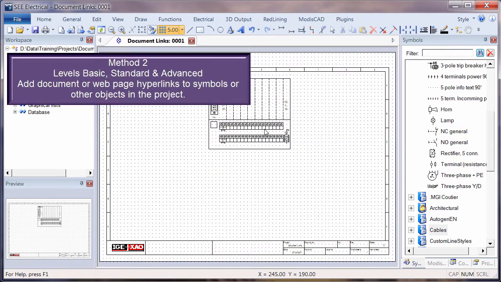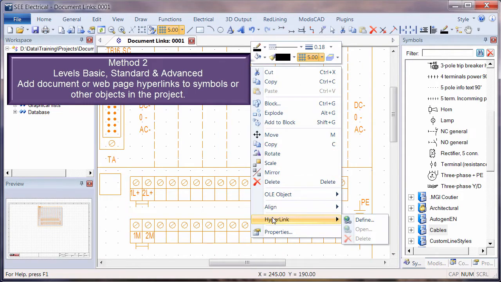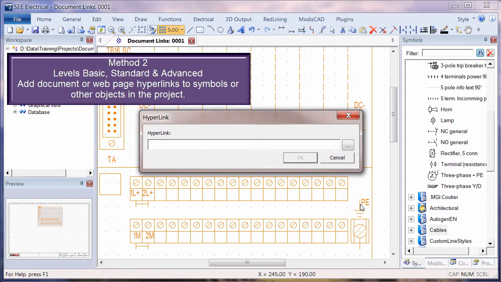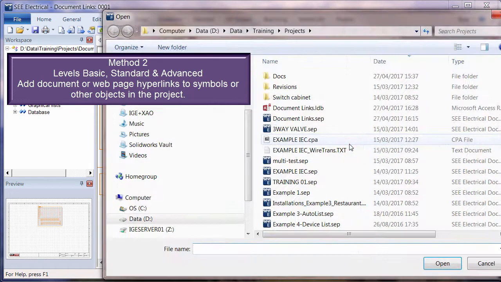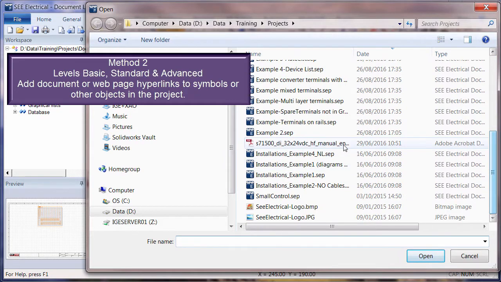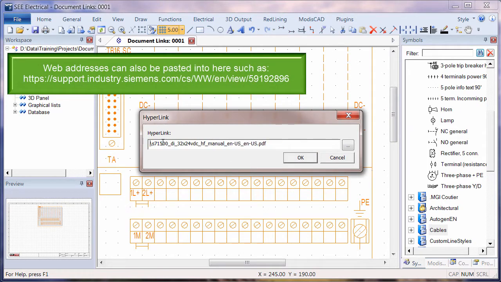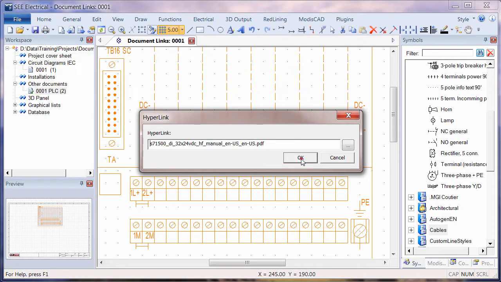Method number two. Here we can select a symbol, we can right click, and we can go to hyperlink and define. Here we can define a hyperlink specifically for this symbol or object. Again, I'm going to choose this PDF file. I can use a fixed file name, or I can take off the first part and just leave the actual name of the file. Click OK.